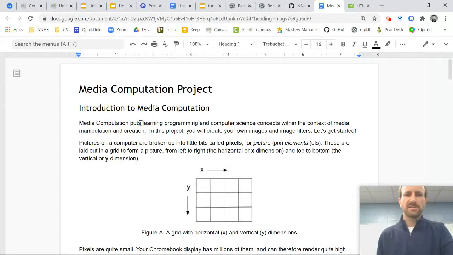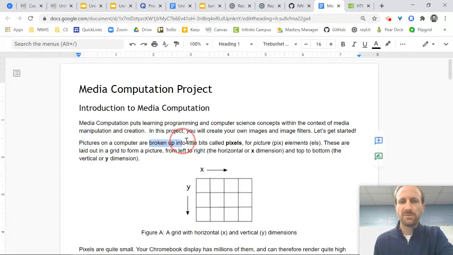The reason we're going to do this is to put the programming concepts and the computer science concepts we've learned over the course of the semester into the context of a project. In this project, like I said, we'll create our own images and image filters. To do this, we have to understand a little bit about what a pixel is. Whether you are aware or not, digital images, like you might see on your computer screen, or take with your phone or digital camera, are broken up into bits called pixels.